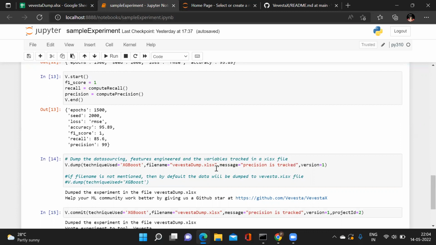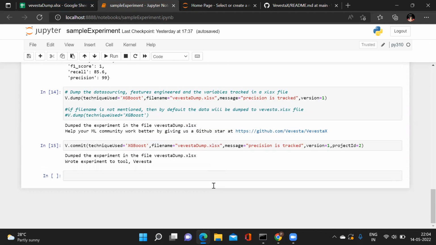The alternate way of doing it is to call v.dump with the technique, such as XGBoost, decision tree, ensemble, deep neural network, whichever technique you have used. You can specify it here and it will dump everything into an Excel file, which you define here, with a message. What we suggest you also do is use v.commit, which pushes these experiments, parameters, and everything onto a tool, Vevesta.